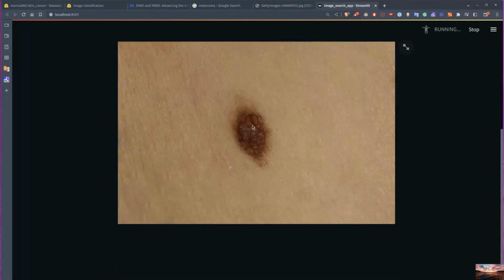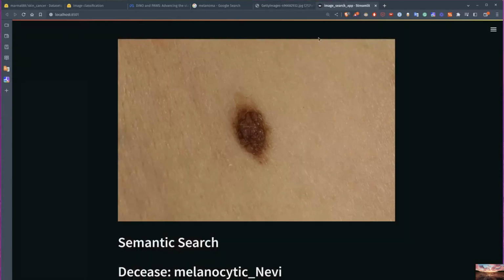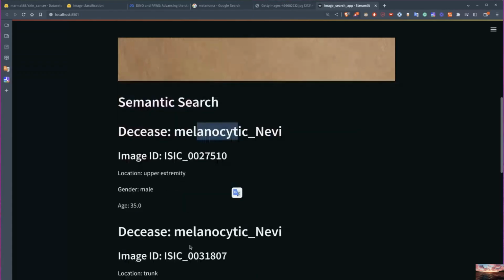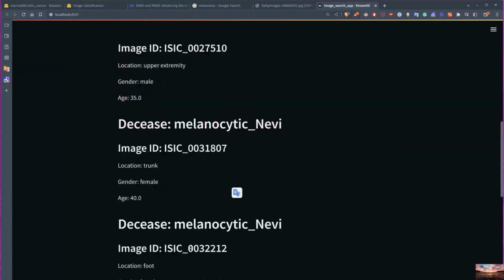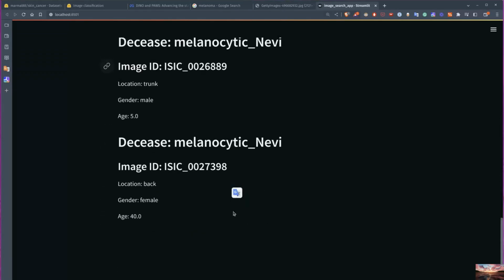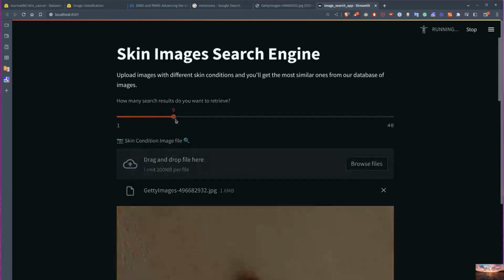So this is the same image as you saw before. Here's the image, much larger. And then here we have another one of melanocytic nevi in the upper extremity, gender male, age 35. So all of our results are the same. You can play around with this and change how many search results you want to retrieve and so forth. And not only can you use one image, but you can use multiple images at the same time.